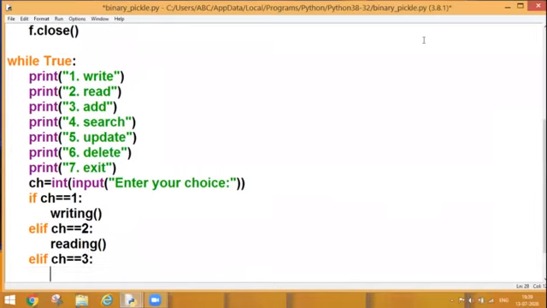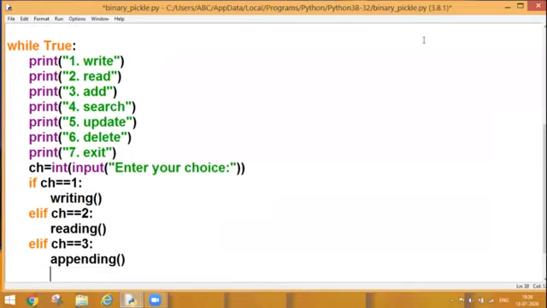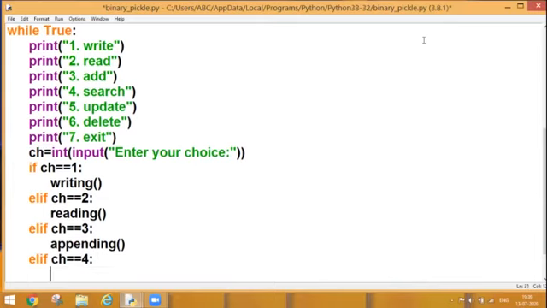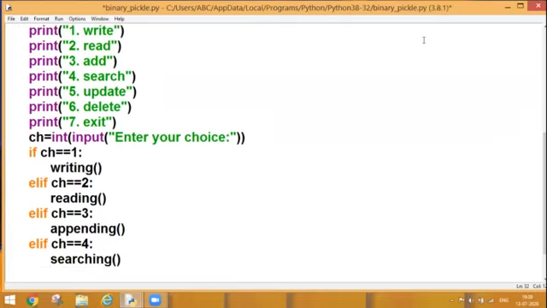For the third option, I am going to create appending the data. Appending means adding the data. Next, elif ch is equal to 4, and my next is searching the record. So I'm going to create searching. Next module can be updating.